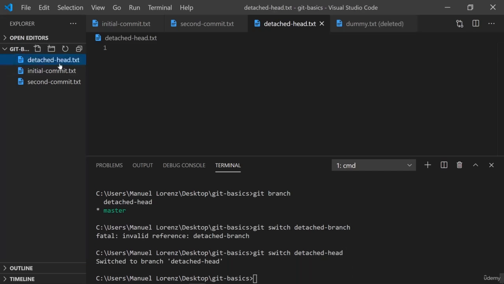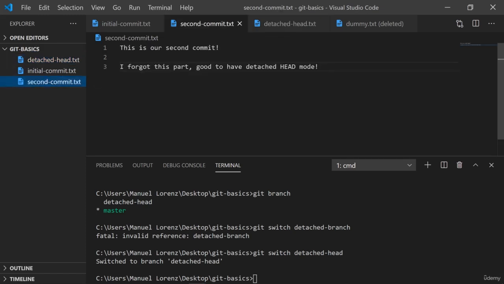And in this branch, we have the detached head text file, and we have what we added here, the text we implemented in our second commit file. So that's nice. Now I have two branches, but actually I would like to have this content in my master branch. What can we do now? Well, we can of course use our merge command, which we already know.